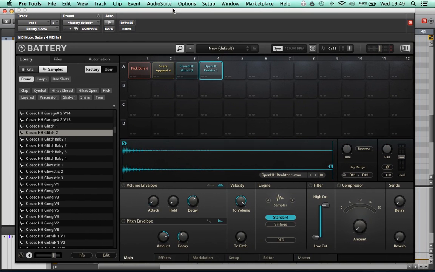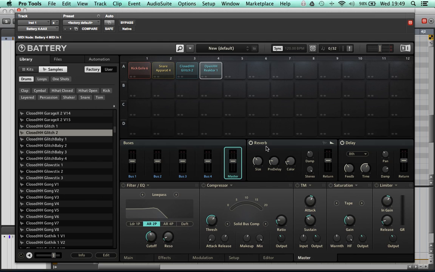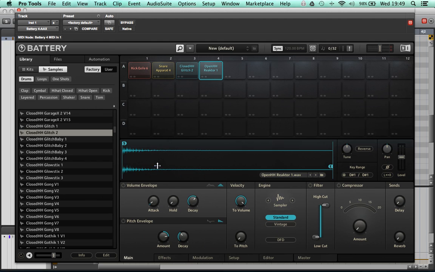So let's now look at some of the other features within Battery. We've got a main window here, which has a volume envelope and pitch envelope. We've got some access to how velocity works with the sounds. We've got a sample engine or a time stretch engine, which will allow us to stretch out the sounds. We've got a filter, compressor, and some sends, which go to some effects in the master tab. So reverb, delay.